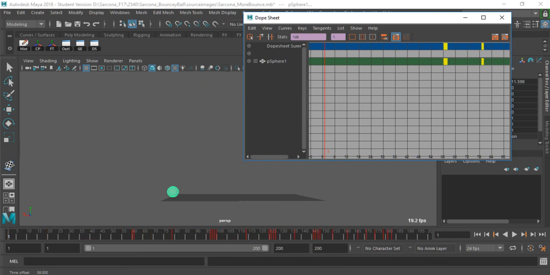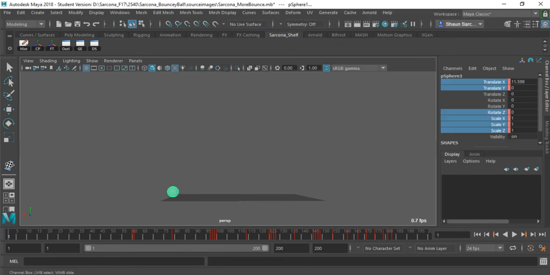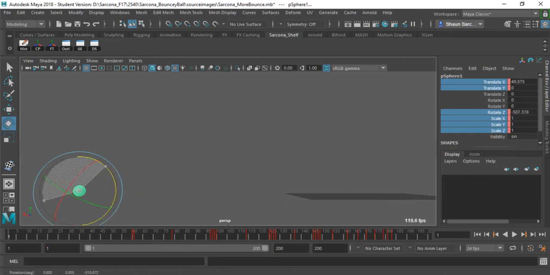There's 60. There's my first frame. There it is. So I go to the beginning of this. I scoot it way back. I rotate it a bit. Oops. And I set keys. I should just need the translate X and rotate Z.